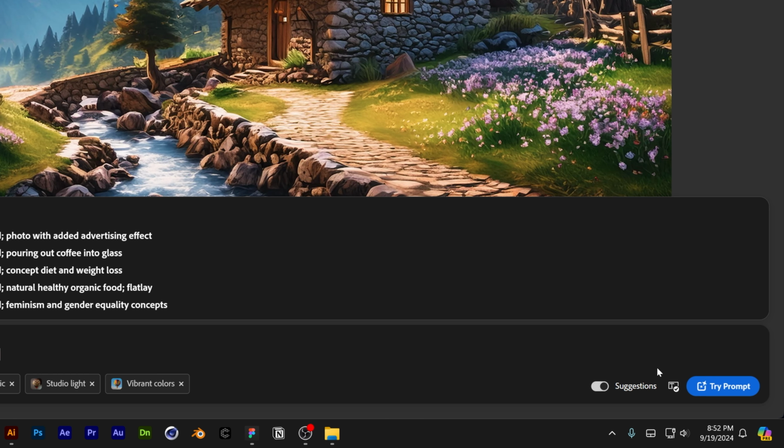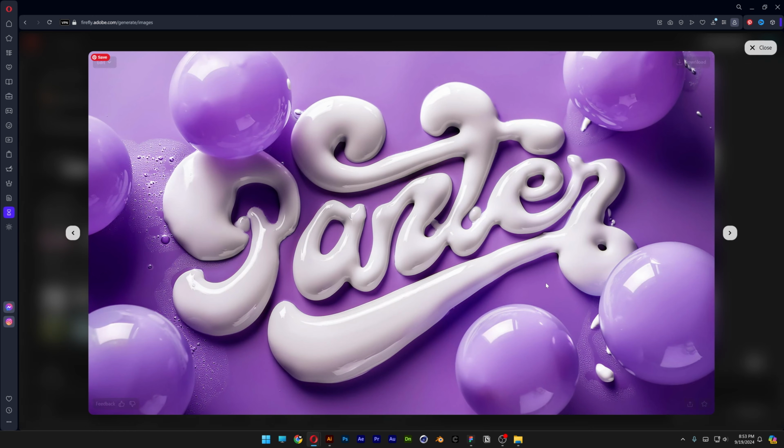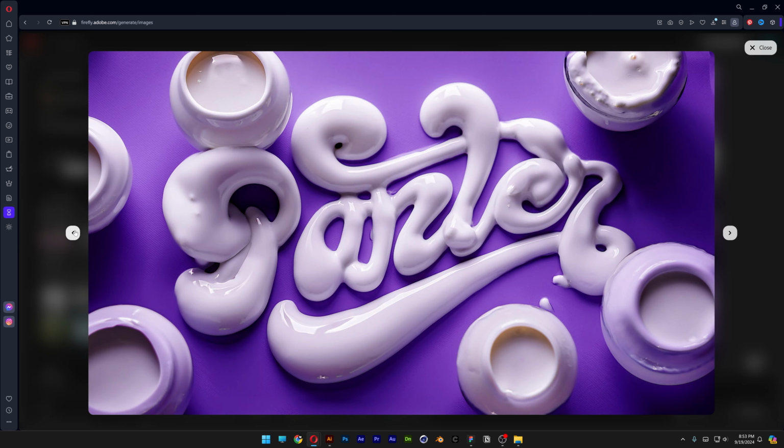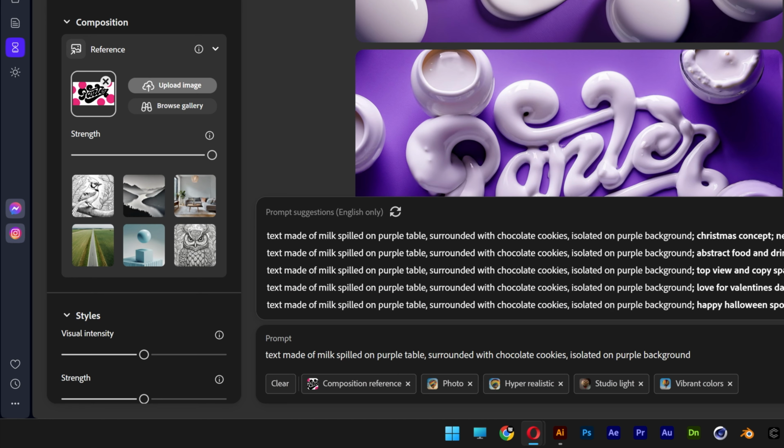There you go. Let's try out this first prompt. Click on try prompt. Whoops. So as you can see, I forgot to add the cookies. So it generated whatever the AI wanted to generate. So I'm going to go here and I'm going to add surrounded with chocolate cookies. Let's try it out now.